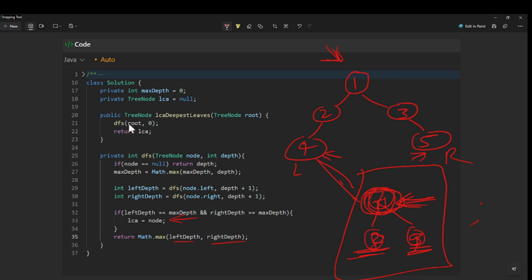So you understand, right? The DFS root, then we'll start with the 0. We'll start from here, and then we'll keep tracking of all the nodes until we find the max depth of left depth and right depth, right? And then we will return it. Okay, so now you can understand, right?